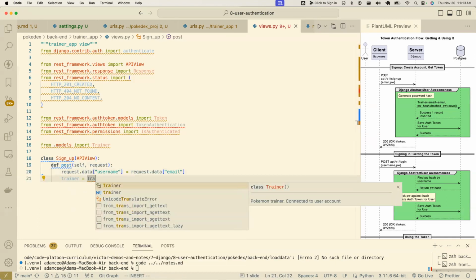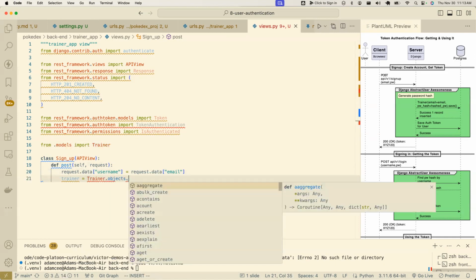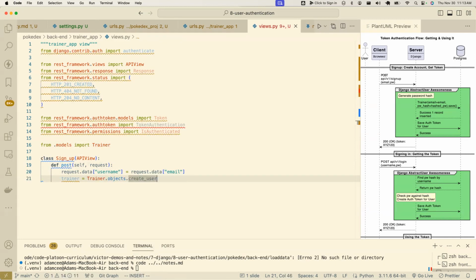And we're going to create a new trainer. But we're going to use this create user method that comes from that abstract user class, I believe. And we're going to use the double star, which I believe does some kwargs magic. If anyone wants to remind us of what's going on there, can anyone remind me what's happening when we do this double star and pass in this request.data dictionary?